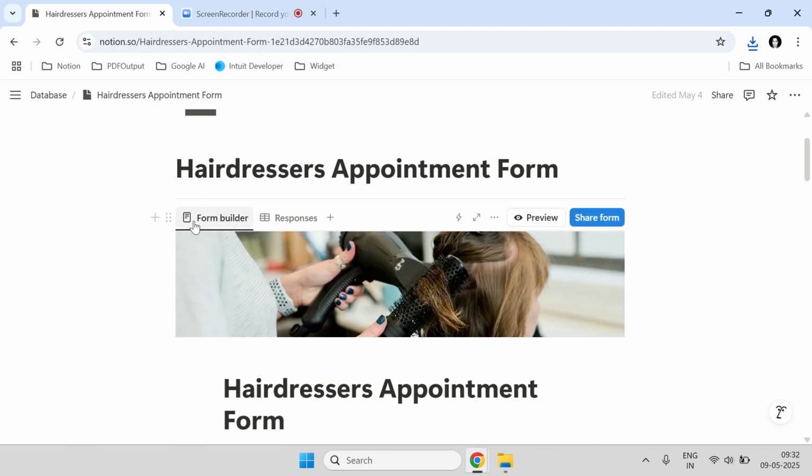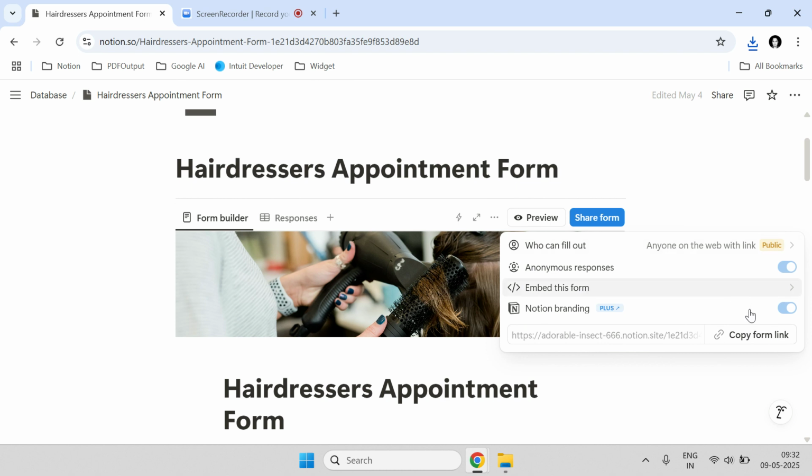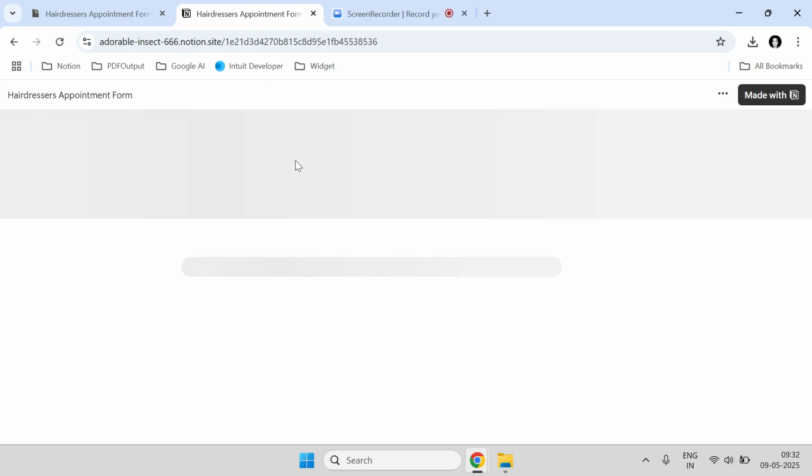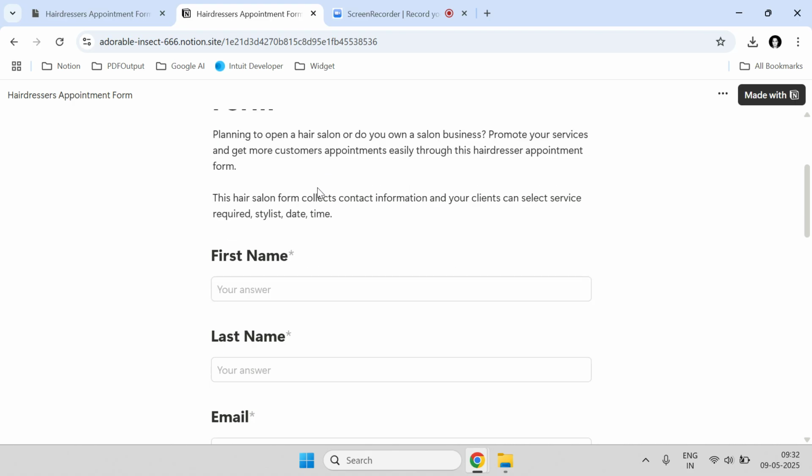So first go to the form builder, click on share form, and then click on copy form link. This will copy the link of this entire form, and you can just expose this link to the particular person who is going to fill out the form. So let us wait for a few seconds as it is loading the form. So now the form has loaded up.